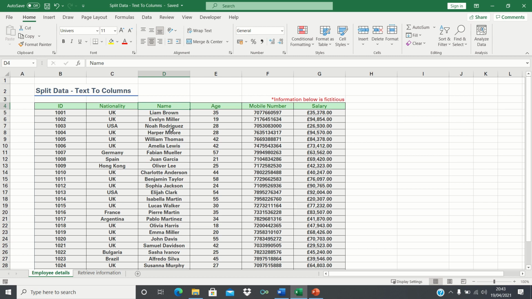In our case, we have the names in column C and would like to sort the last names in alphabetical order. However, this isn't possible as the first and last names are in the same cells. To overcome this, we can use the text to columns method.